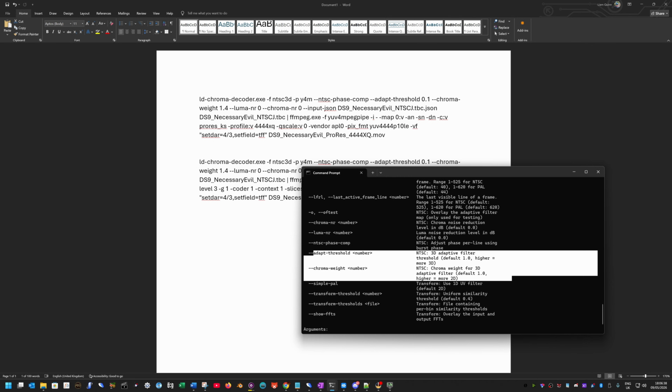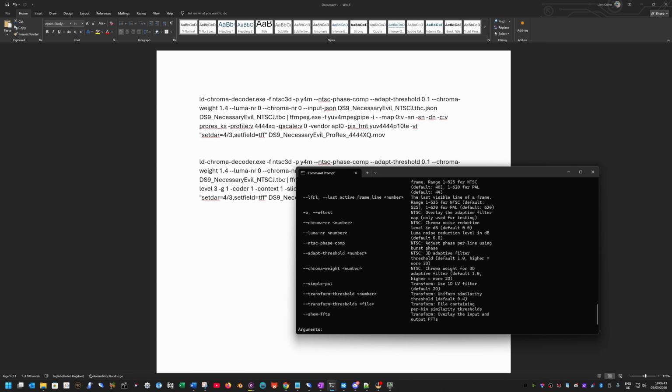Adapt threshold there. Some people try chroma-weight 2.0. I like 1.4, but you can test it. It's your stuff, you can do what you want. This you can just ignore. I've put them in deliberately. It's just my own quirks. You don't really need them in.